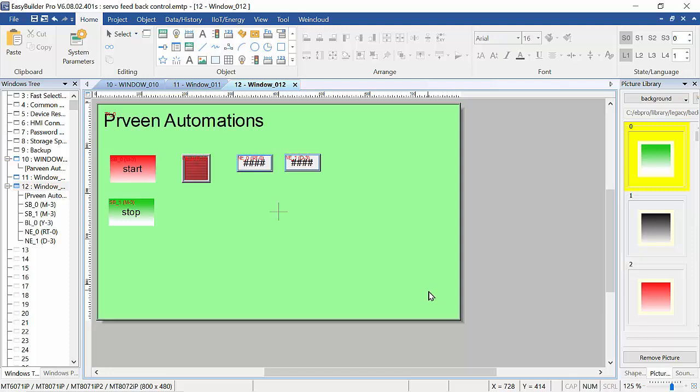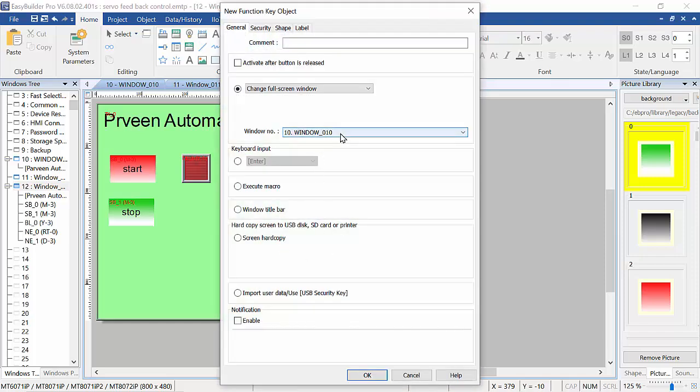And here, this is our window 12. We would like to go back. How can we go back? You have to choose the functions, and here where you would like to go. You would like to go to window 10, for example, the first page. This is your first page. You can give it a name here also, first page, for example.